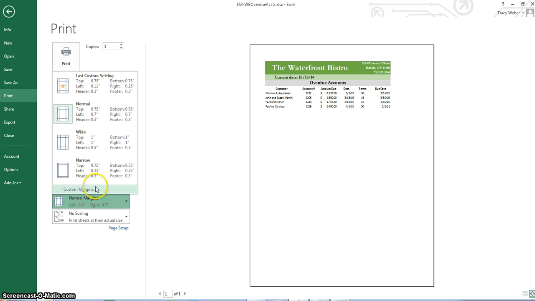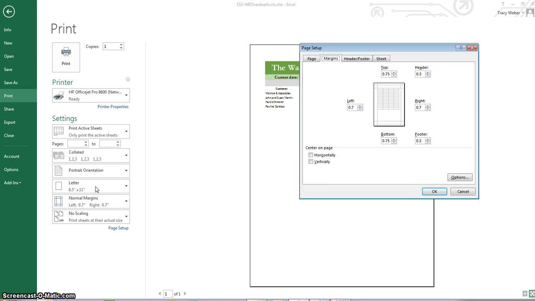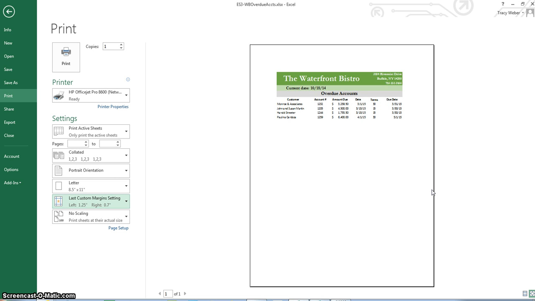Click Custom Margins. The Page Setup dialog box opens with the Margins tab active. Select the current entry in the top measurement box and type 1.25. Select the current entry in the left measurement box and type 1.25. And then click OK. The preview pane in the Print Backstage area shows the worksheet with the new margins applied. The page layout is improved for printing.